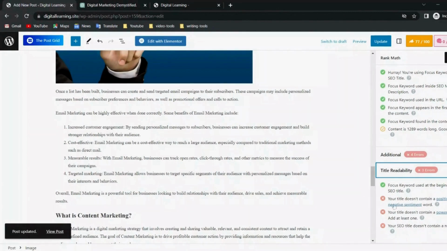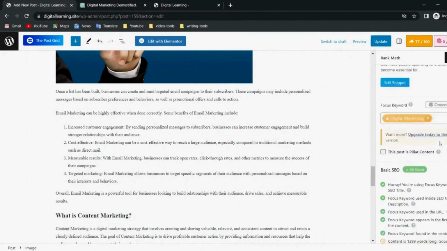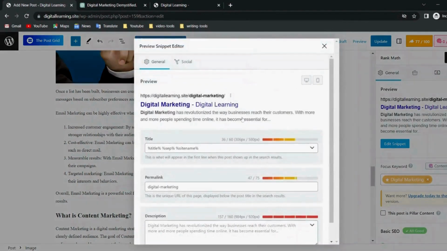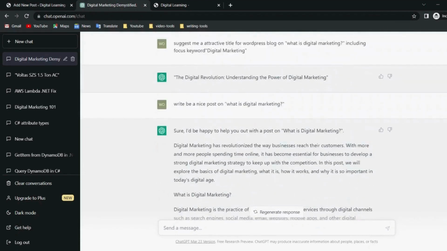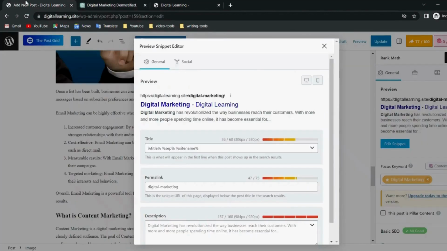It is saying your title does not contain a positive word, it does not contain a number. Let's edit it. In the edit snippet, let's add an SEO title here. Copy from ChatGPT and paste it here. You can rearrange as per your requirement. You can add numbers, power words, positive words, negative words. It will increase the SEO score. I'm arranging it as per my requirement.